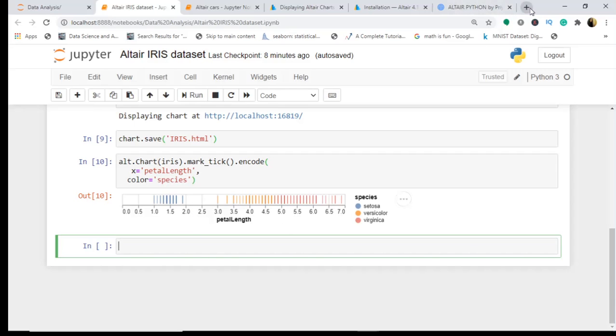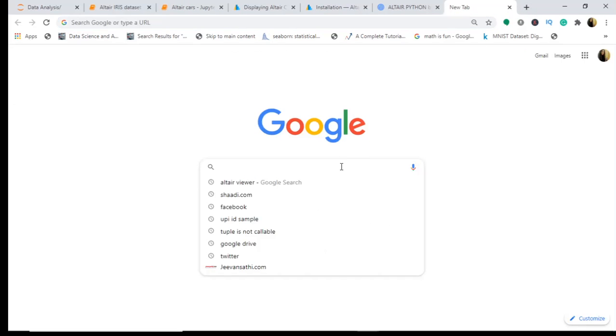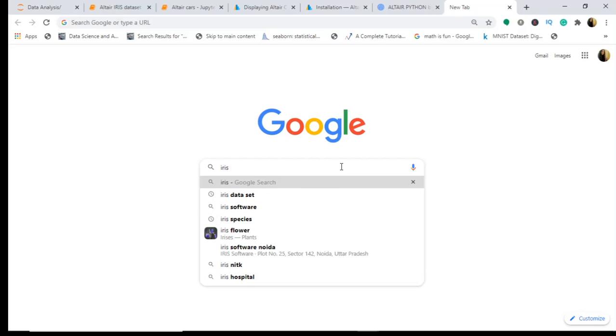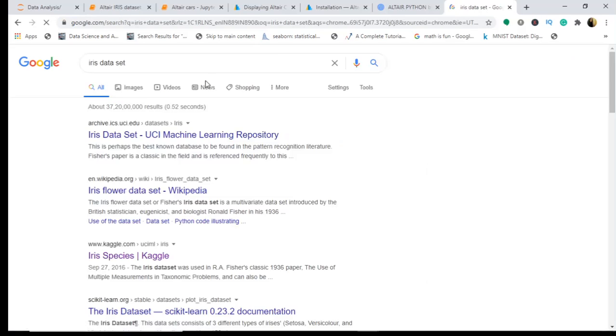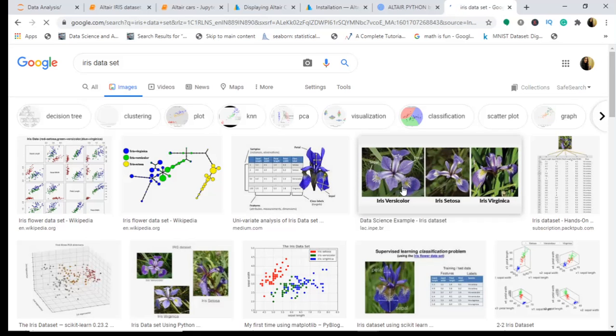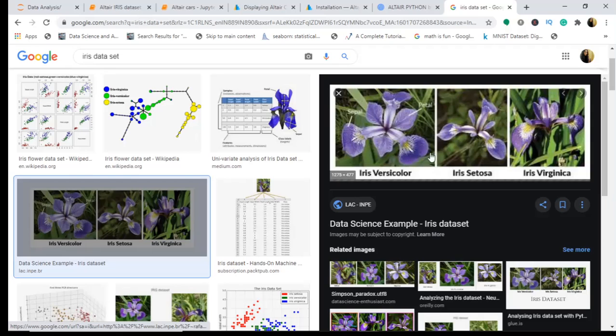Now if you want to see this iris, if you're working with it for the first time, I'll just show you these iris data set images. You can see iris versicolor, setosa and virginica. The setosa is, you can see, very small and easily identified with the dimensions we have also seen, and this versicolor is really big.